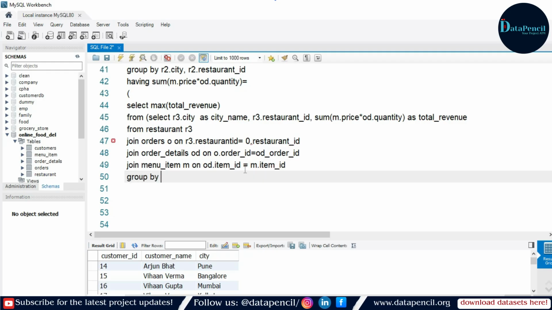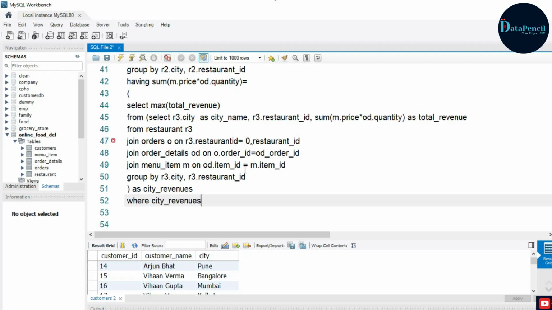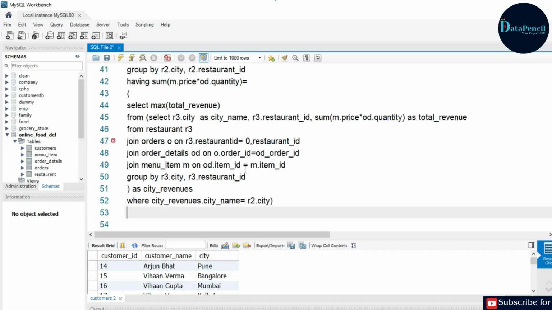Now we have to use the group by, because we want the result city wise and restaurant ID wise. So R3.city, comma, R3.restaurant_id. Let's give it an alias name, city revenue. Where city revenue.city name is equal to R2.city. We are checking row by row here. This is it, guys.